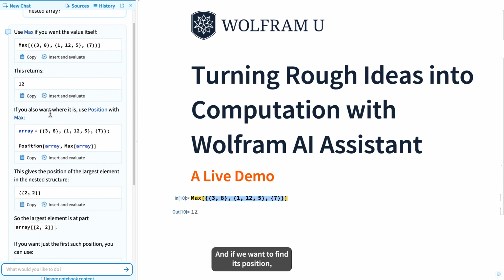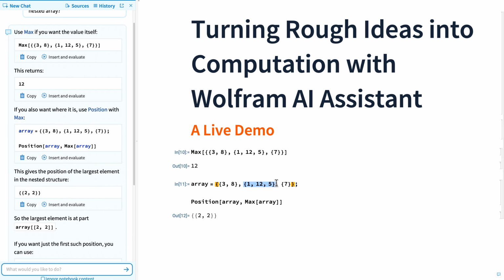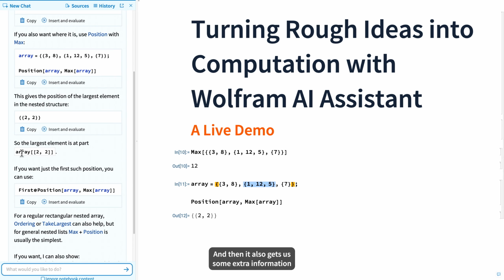And if we want to find its position, it says we could use the Position function here. So if the array that we had before were saved to the symbol array, is 38, 112, 5, 7, we could just use Position and it would tell us where it is. So it's in the second part of the second part. And then it also gets us some extra information to say, well, if you wanted to access the second part of the second part, the way you do that is with these double square brackets. So let's check to make sure that we get it. And indeed, it's correct.